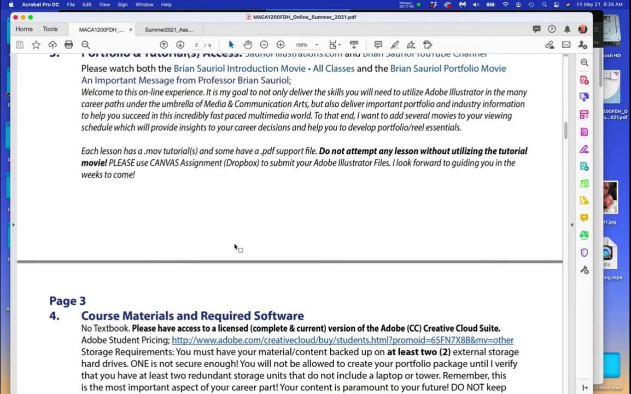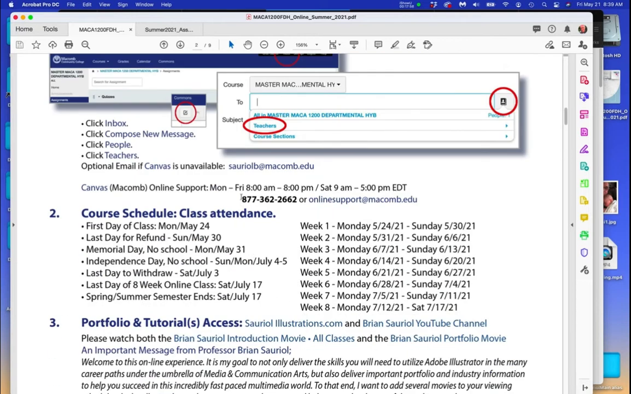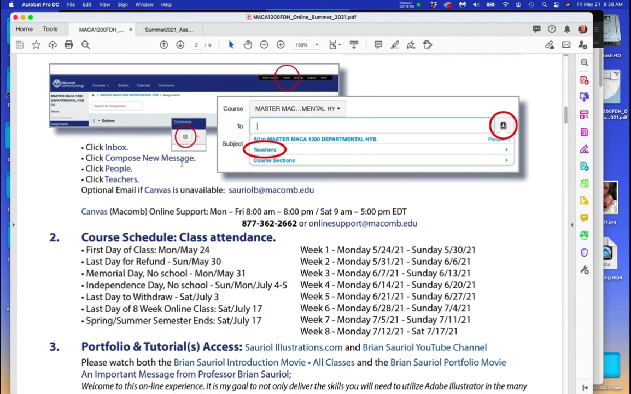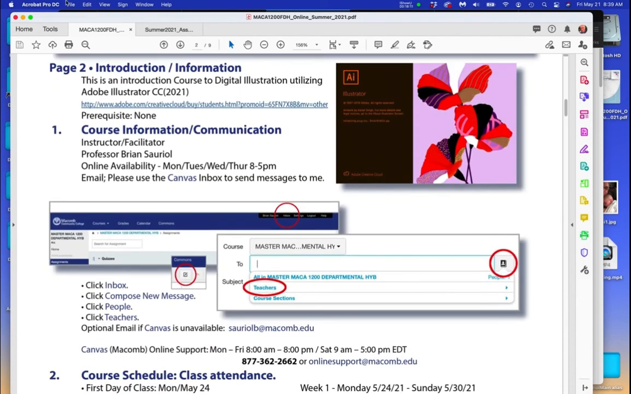Just so you know, again, there's that number to call on Monday morning if you have an issue. Here are the breakdown for the weekly dates, and here are some important dates for the semester. And if you have to email me, I'll show you how to do that right now. So let's go into your class.